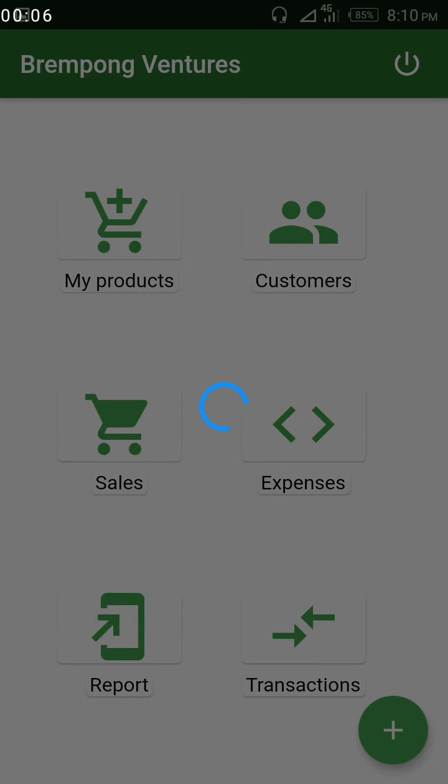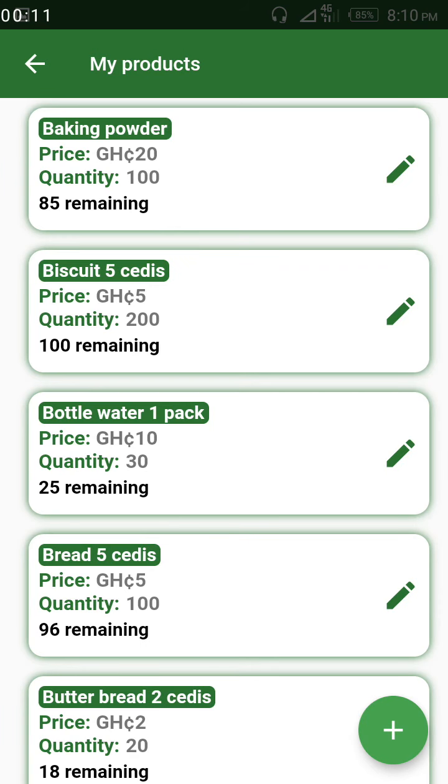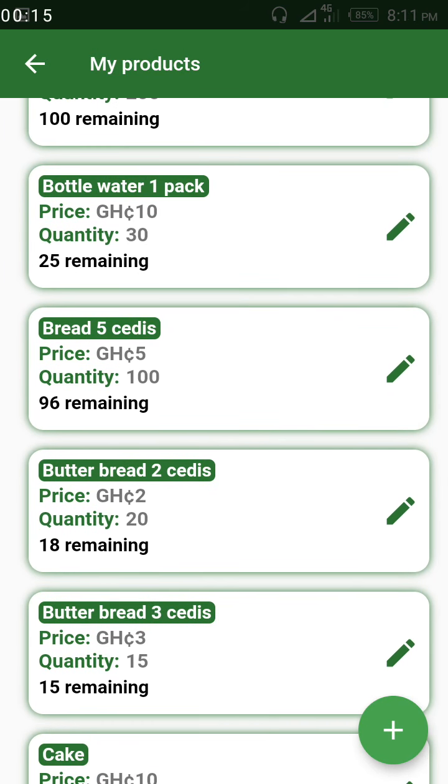So let's take, for instance, let's say the items you are selling is finished. Let's take our bottled water for instance. As you can see here, the quantity is 30. The remaining is 25. It means you sold 5. Let's say there are new packs, maybe there is new stock. Let's say 10. You've got new 10 packs. Let me show you how you are going to add it.